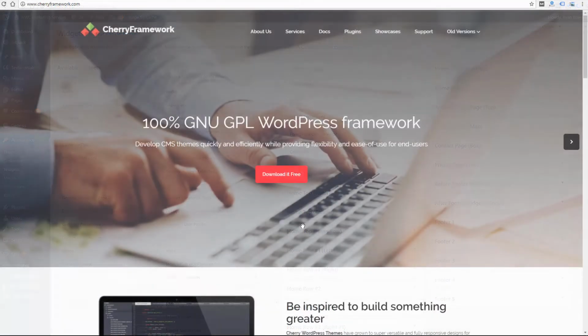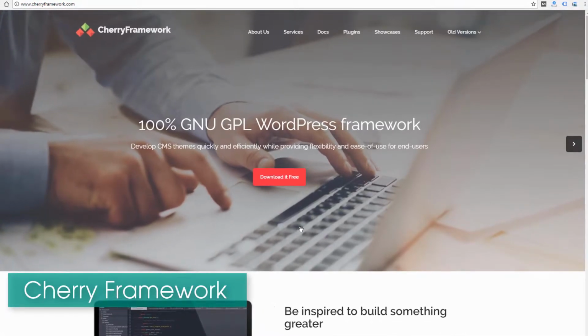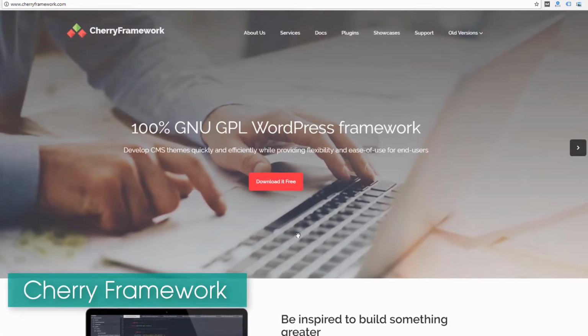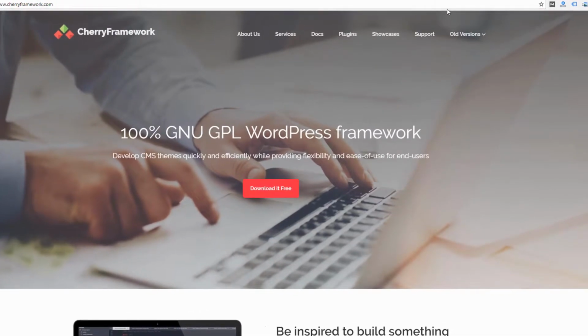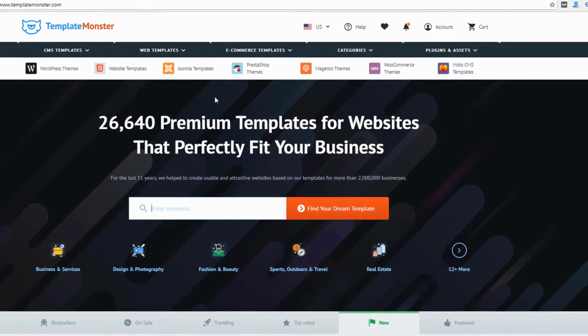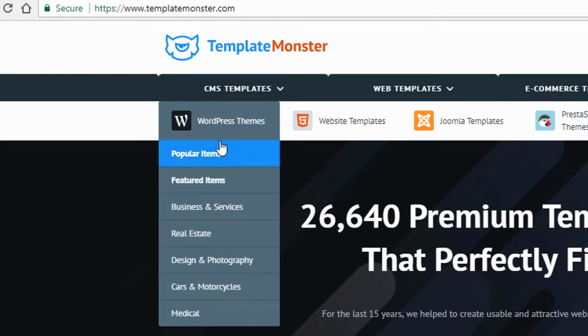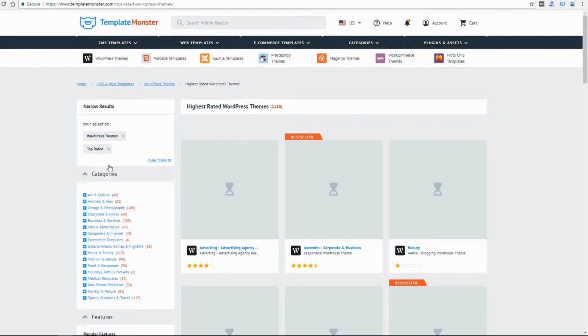Another framework I want to mention is the Cherry framework, and this is important because it was developed by a team at Template Monster, and Template Monster is a pretty popular website for templates for a lot of different platforms, including WordPress. So if you were to purchase a WordPress theme from Template Monster, it's a pretty good chance that it's going to utilize the Cherry framework.